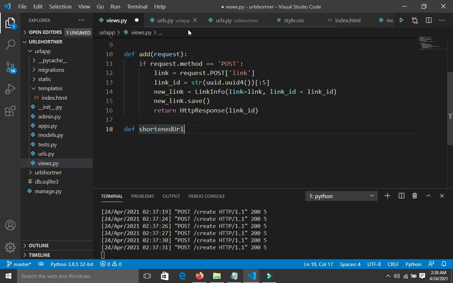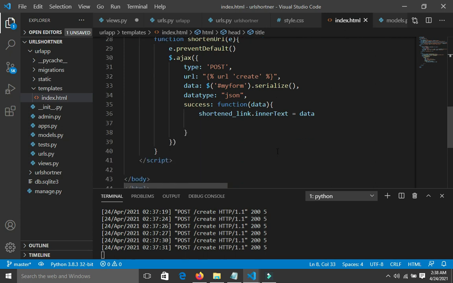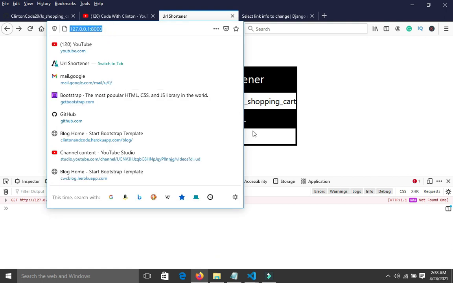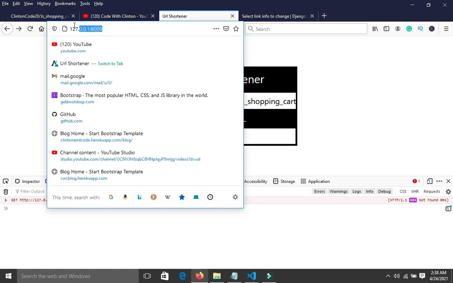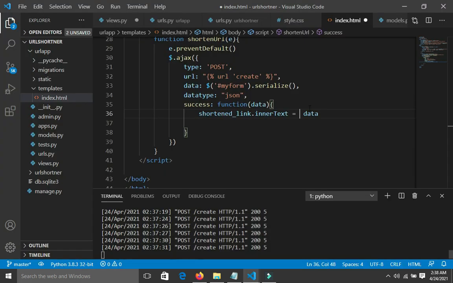So before I proceed, I need to get down to my, okay, over here you can see this shortened link.inner text is not having the data. But I want to also add the localhost 8000. As I said, I want to also add this slash the data we have here. You understand? As I said, localhost 8000 refers to what we have here. It refers to this 127.0.0.1 colon 8000.